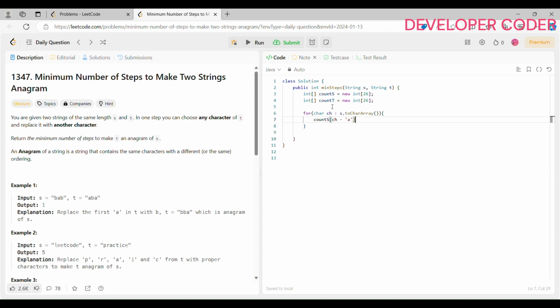So if the first character is a, then a minus a is equal to 0. So first we are going to get the count of 0. Whenever the character is a, it is going to increment that count whenever we encounter it. And in the same way you can write the same for each loop for the next string t. So here count of t of ch minus a. So now we are going to get the count of each alphabet in this string.